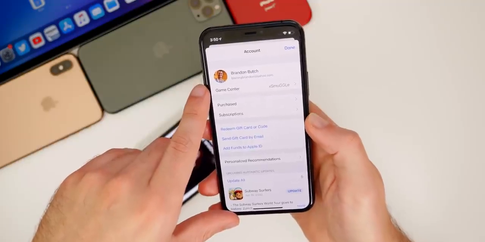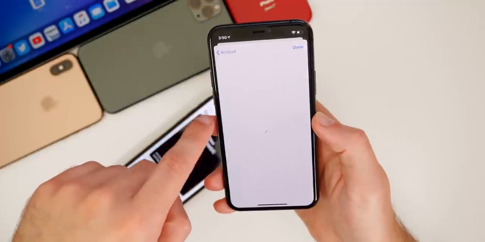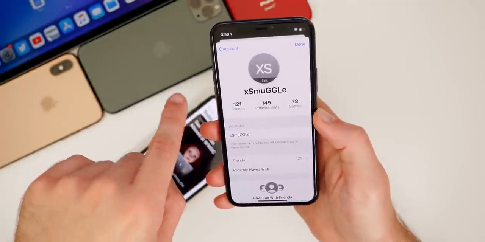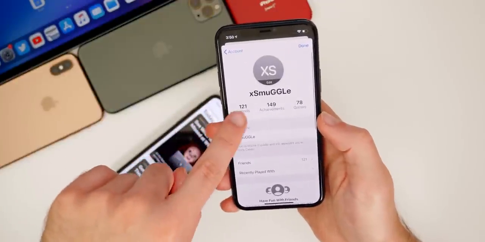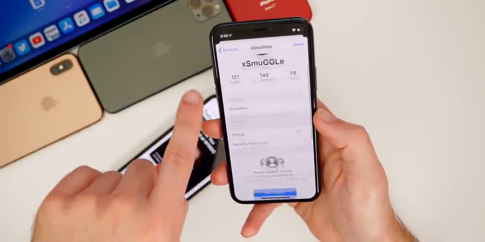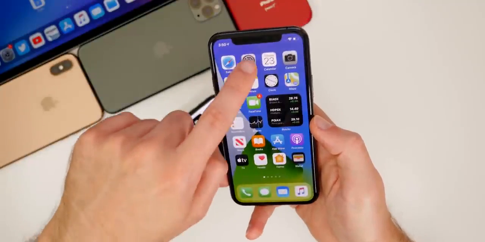And also in the App Store, we finally got Game Center back here in iOS 14. So you can now see all your achievements, your friends, the games you've played and things like that as well. So if you guys want to add me on Game Center, that is my Game Center username. And that is now back. You can also get to this from the Settings.